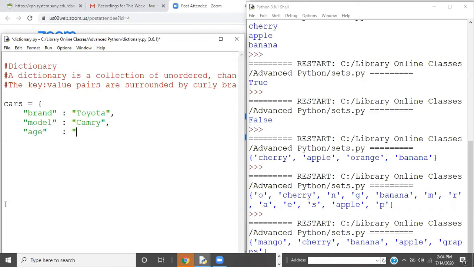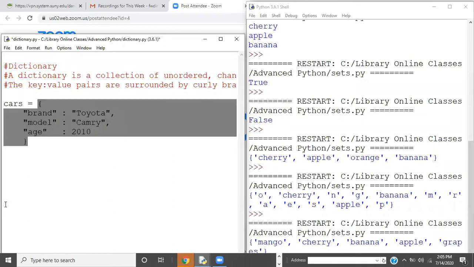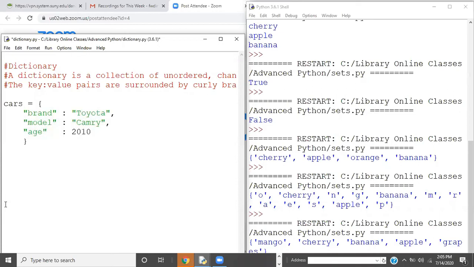and the final key value pair will be age, and this will be 2010. Oops. Now age is a number, so don't surround it with double quotes. Hit enter, and then you have to close all those key value pairs with a closing curly bracket. And you can see in my IDLE screen, once I add that closing curly bracket, it turns the whole thing gray, and that means that everything is looking good.